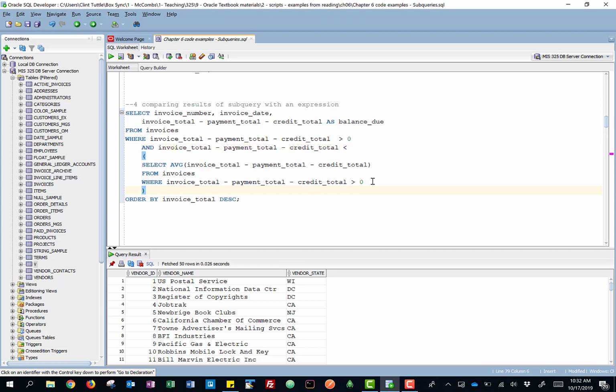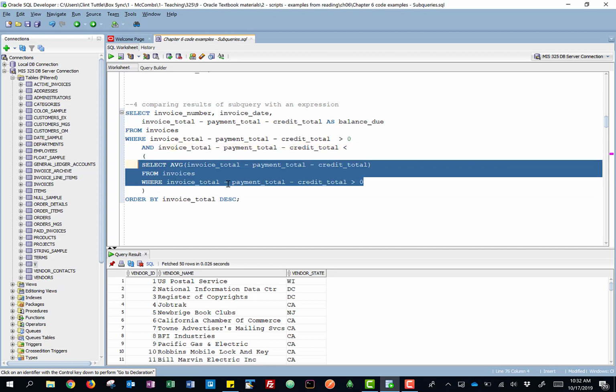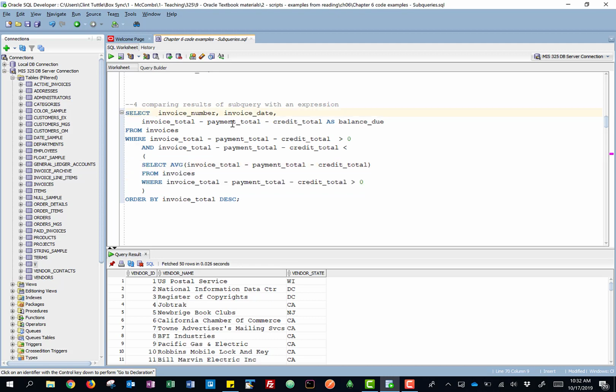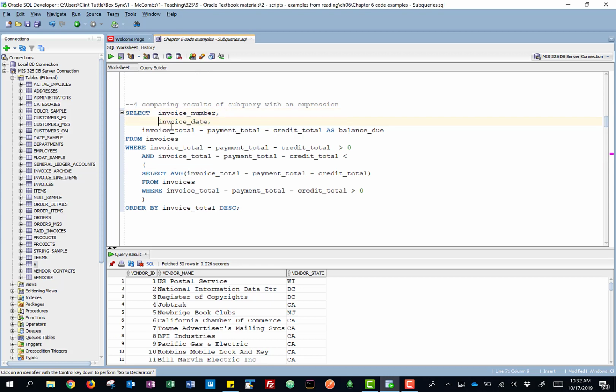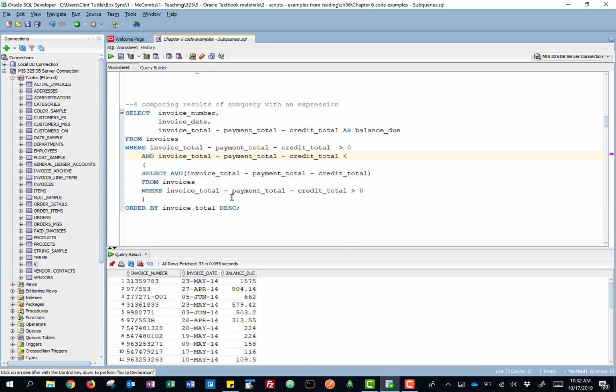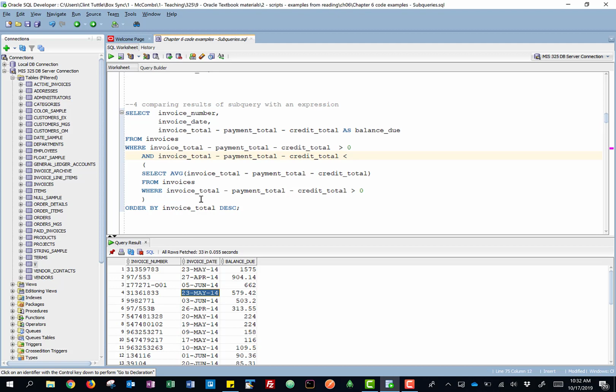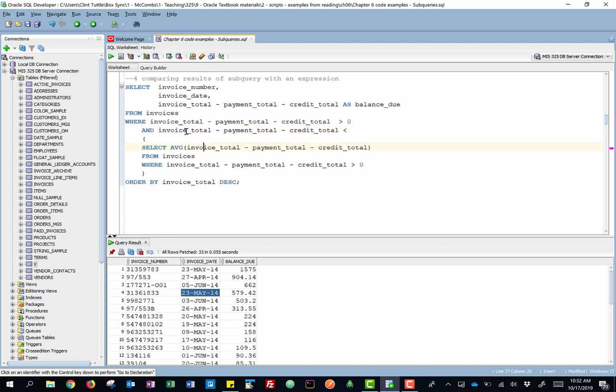Again, if I break this down to its subquery, you will see here we're going to pull the invoice number, the invoice date, and then this expression known as balance due. Let's just run it for the heck of it, just to see what happens first. I really recommend always doing that. When I see code, if I can get it to run, I just run it and then I start to break it apart.